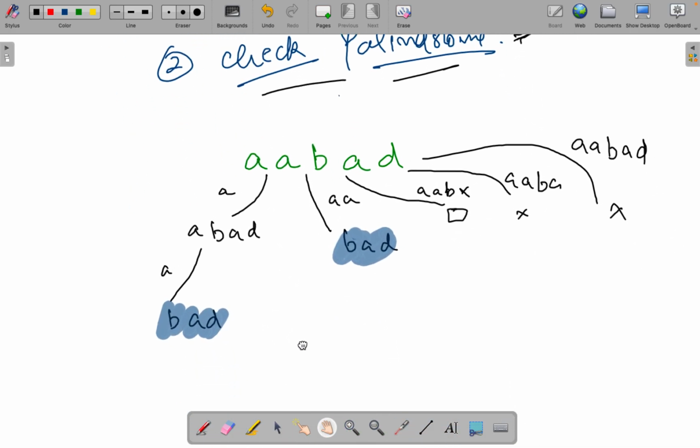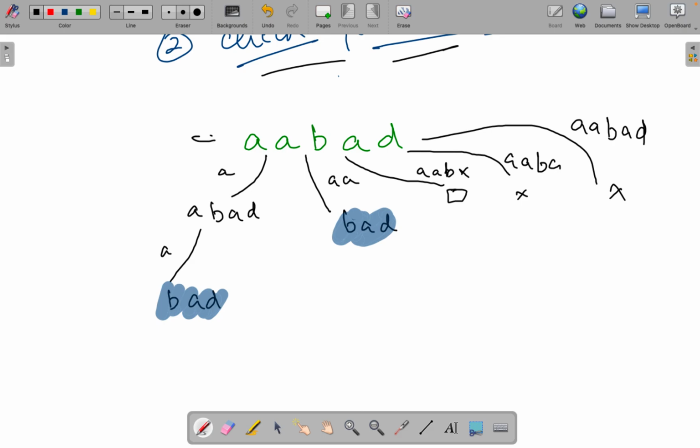How can we do this? Let's see. Suppose this is the string I have, and now we will remove each character. If we consider A, because A is a substring, this is a substring, and the remaining string we have is ABAD, right?